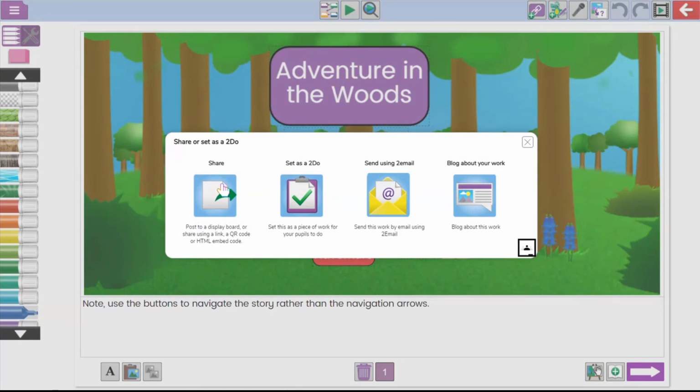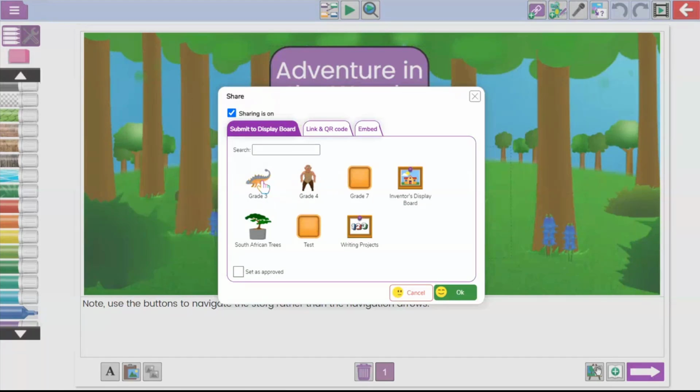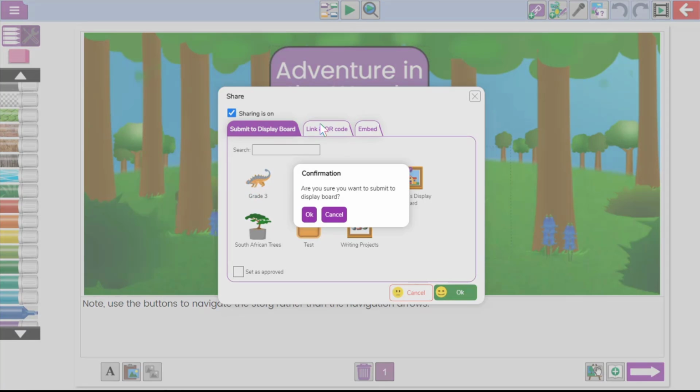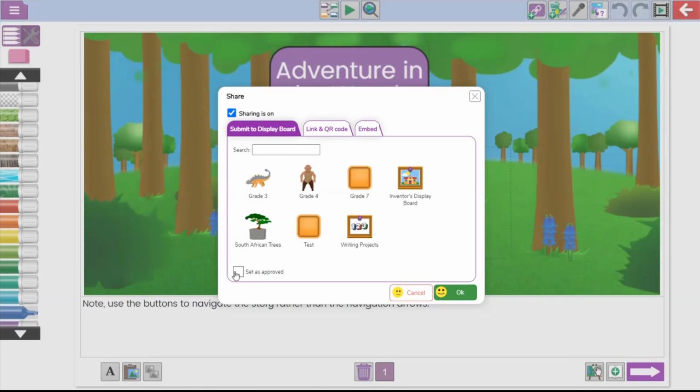So if I click on the share button, I can choose the display board that I want to share this work to. And obviously, if I was in grade 3, I wouldn't be able to see anything but the grade 3 display board. So you can go and share to the display board. You can also get an embedded link or QR code for the work that you've created, but we don't have to do that now.